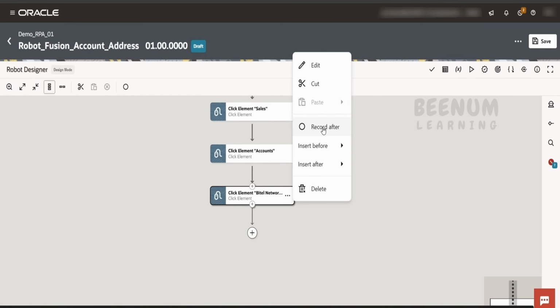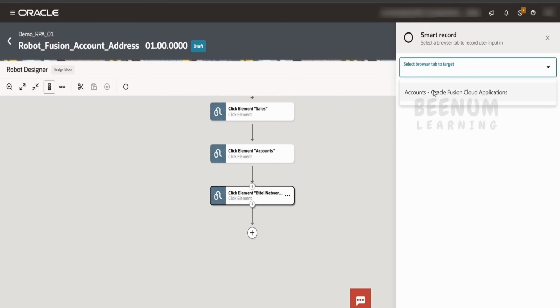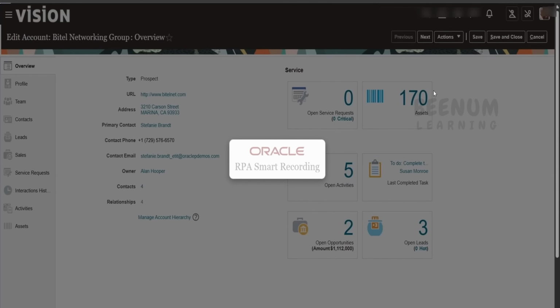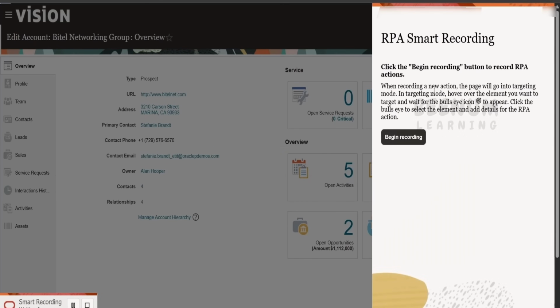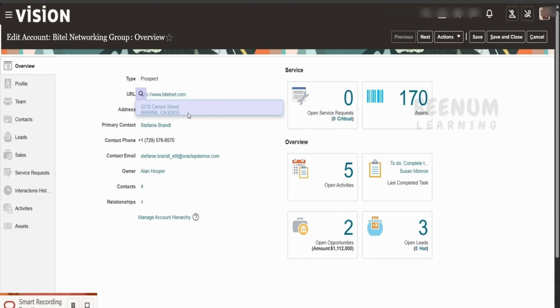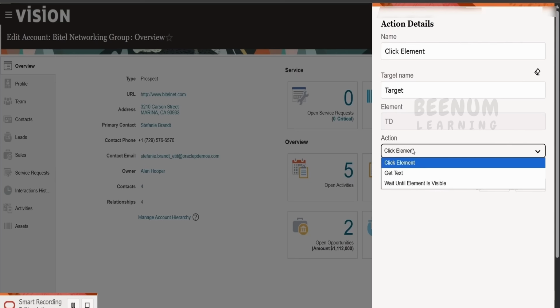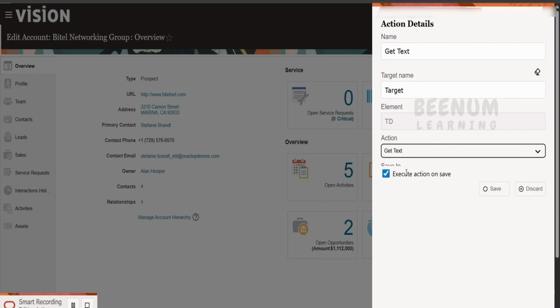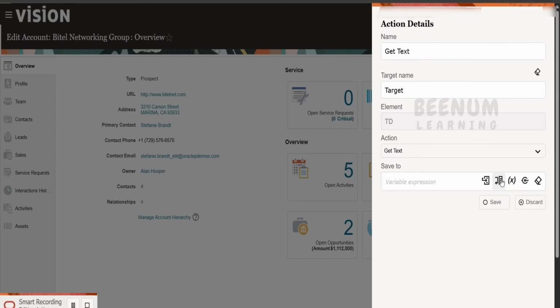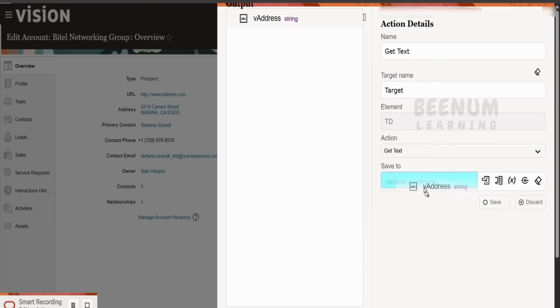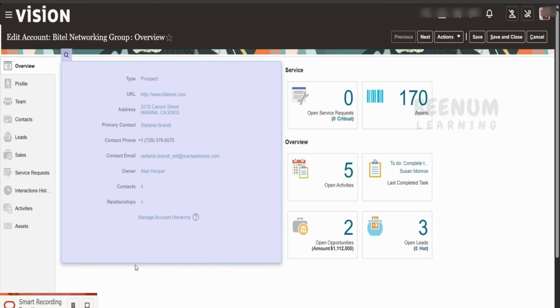I will select this and select record after, and I will have to select the tab. So it will again start my RPA Smart Recording Chrome extension, which we installed in our browser. Begin recording. Next, I want to capture this address. Over this field, select this, and this time I will say this is not a click element, this is the get text activity. So we have to assign this value to the output variable. Click this, and I will drop this over here. Done. Click on save. Alternatively, you can assign the values to the variables also. Click on save, and done.